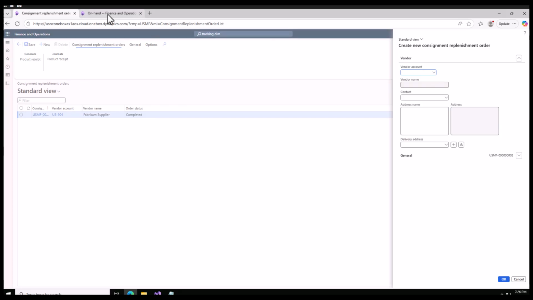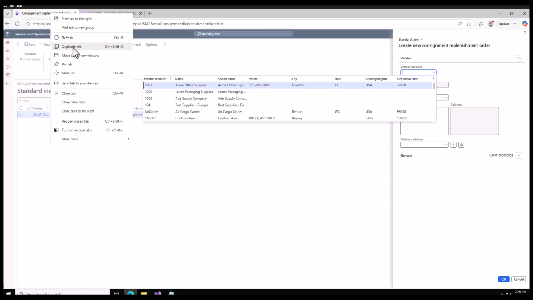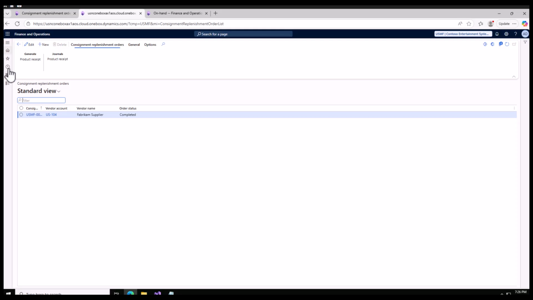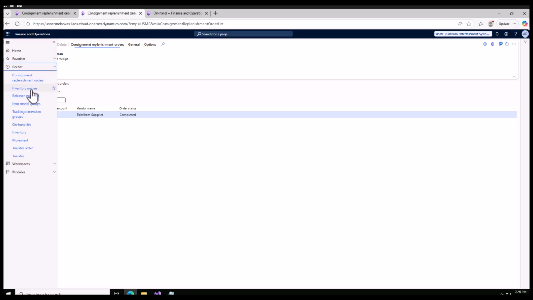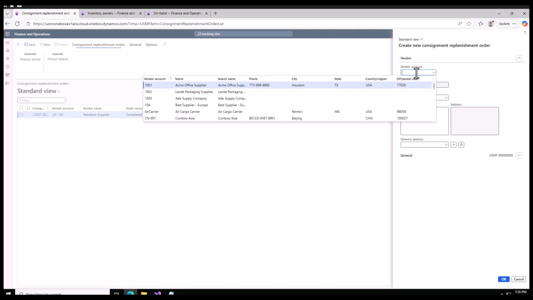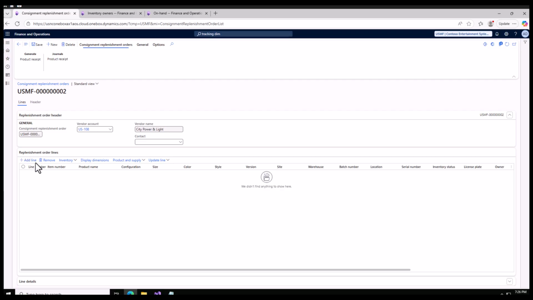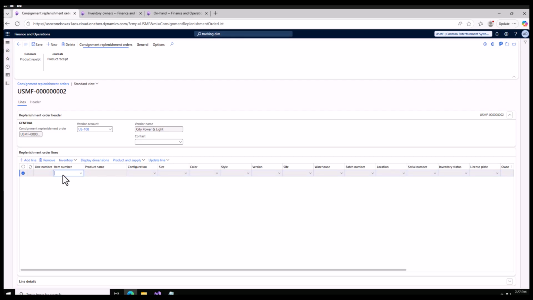I will select vendor. To select the same vendor, I will duplicate my tab and go to my recent form, that is this inventory owner. Here I think I have selected this US-108 City Power and Light, so I will go with this US-108. Now this vendor is going to provide me 100 quantities. I will click OK, and I will add a line, and I think the product name was CON consignment product, something like this.